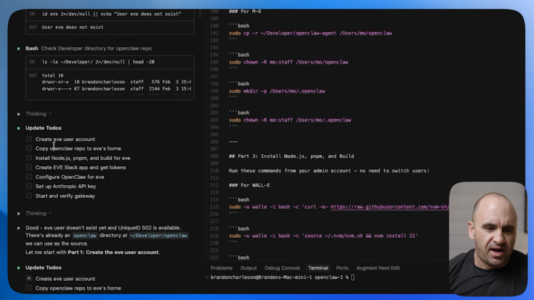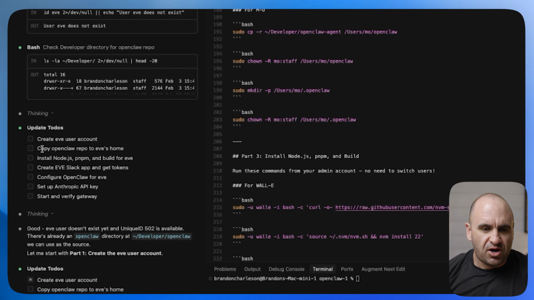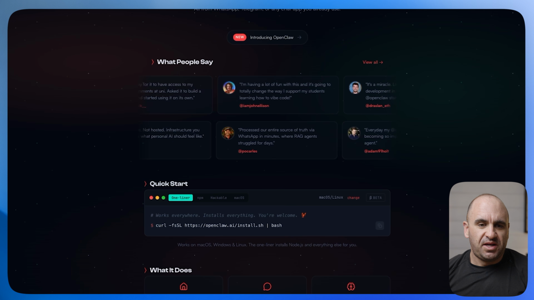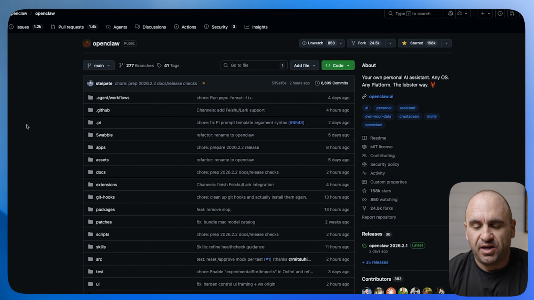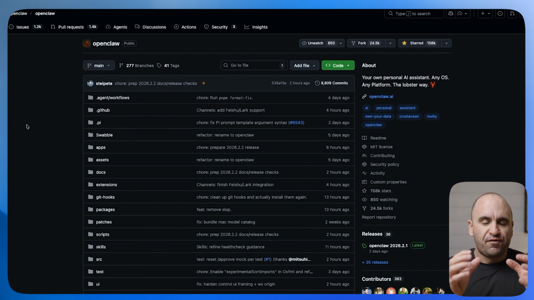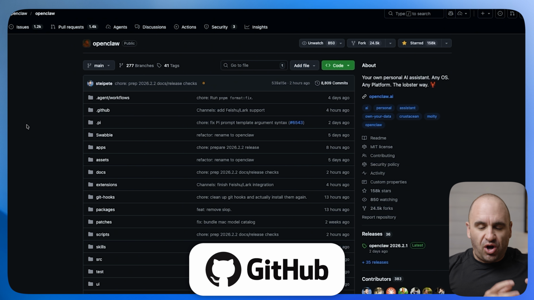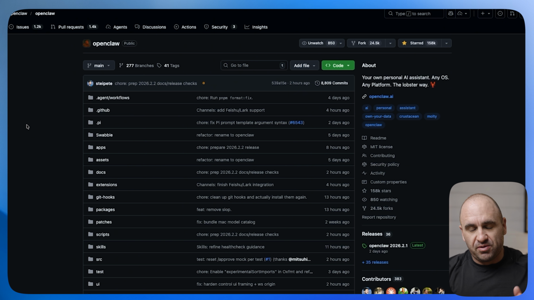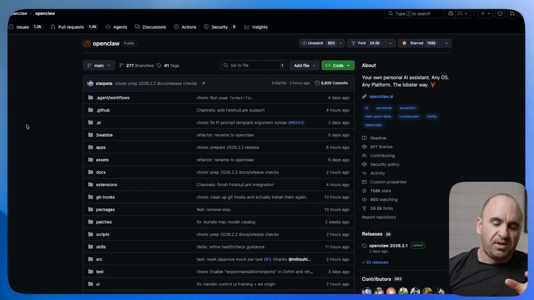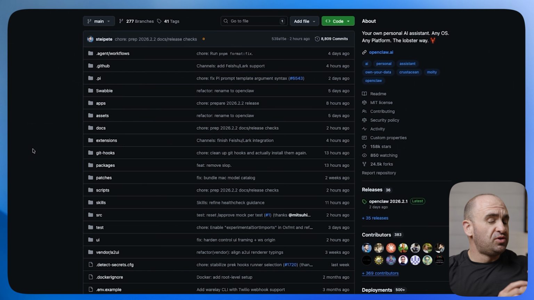If you notice here, we have create Eve user account, copy OpenClaw repo. What I did was I actually just went to the repository, and then what you're going to want to do, you actually are cloning this. So you're taking a copy of this repo from GitHub, and then you're going to put it on your computer so it's mirroring it.